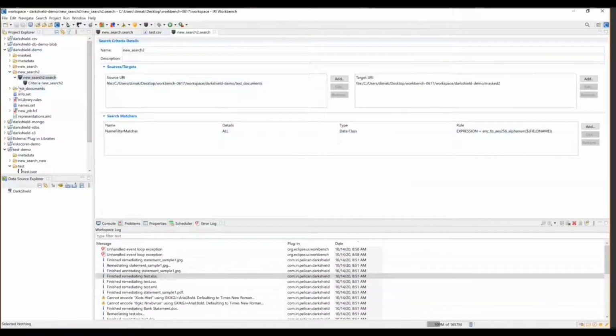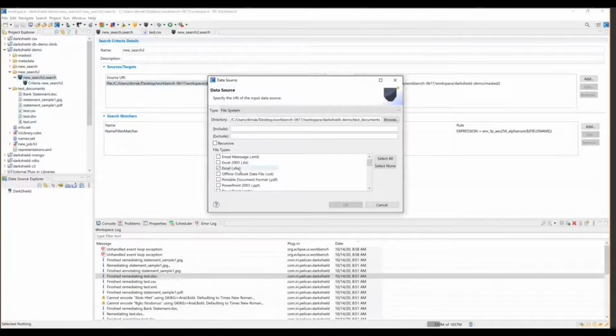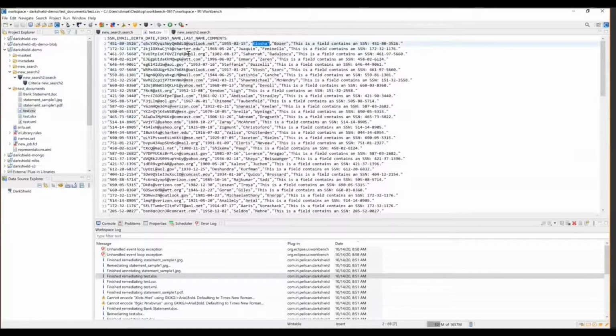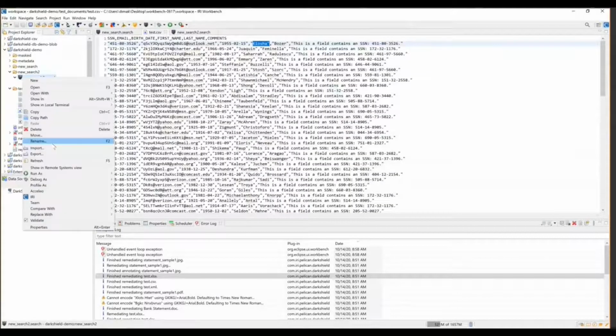So now, if I search our test documents, I'll only pick up CSV and XLSX because those are the file types that I specified here. And it'll use this name filter matcher to filter on first and last name, and then format preserve and encrypt it. So go ahead and run this.